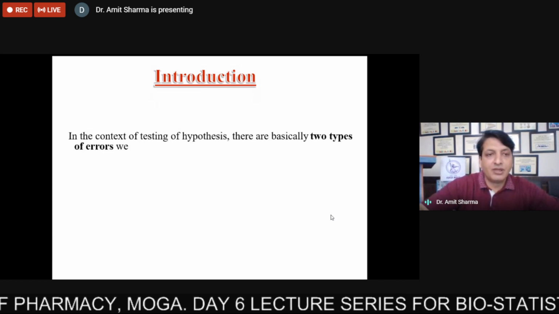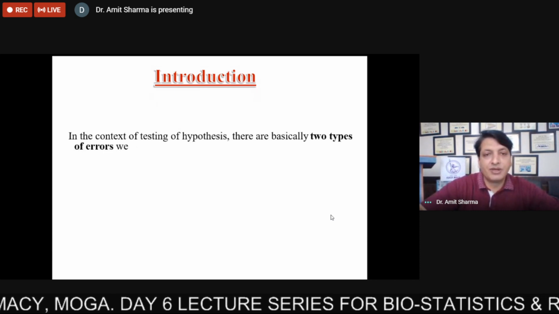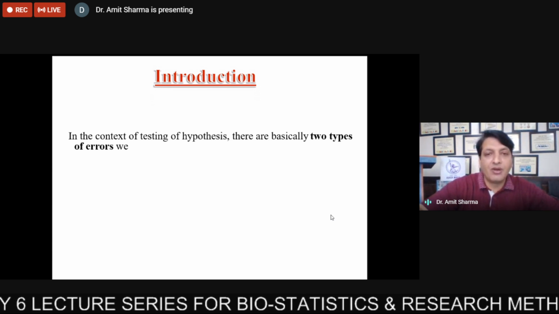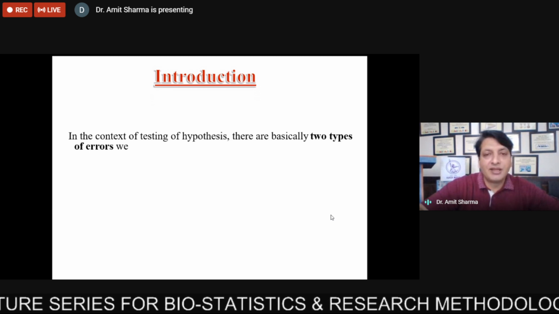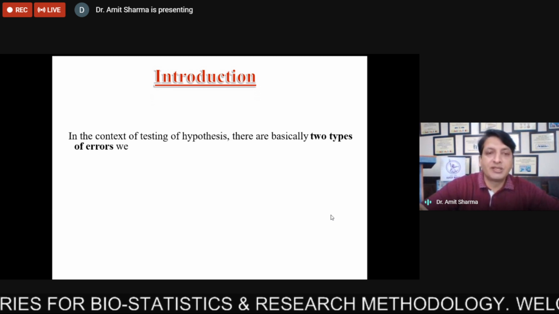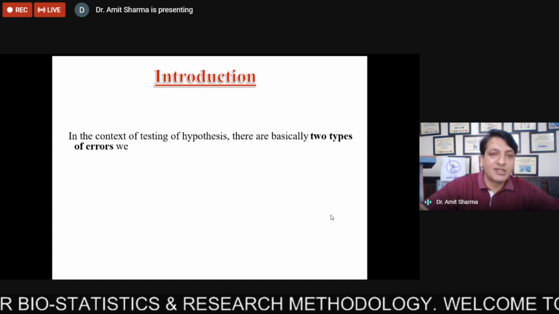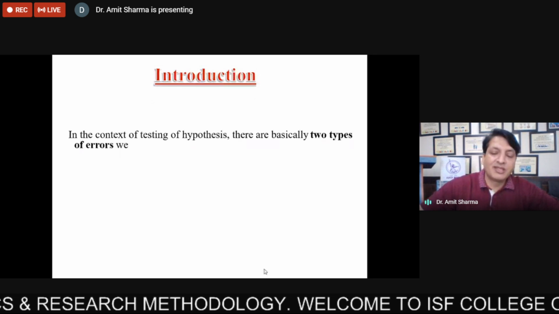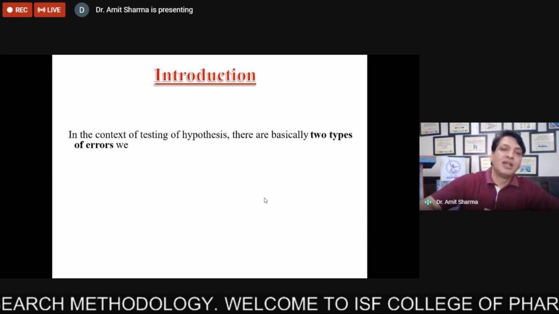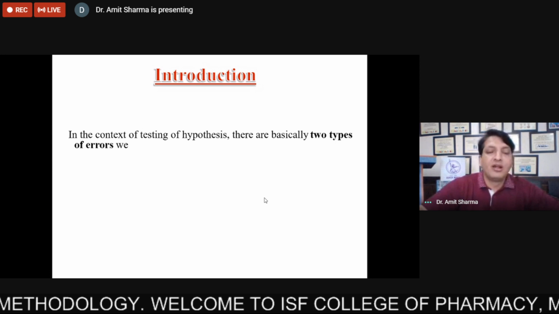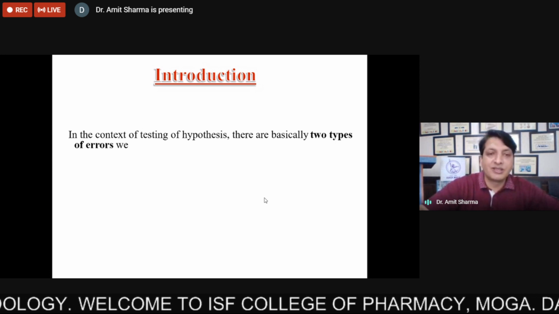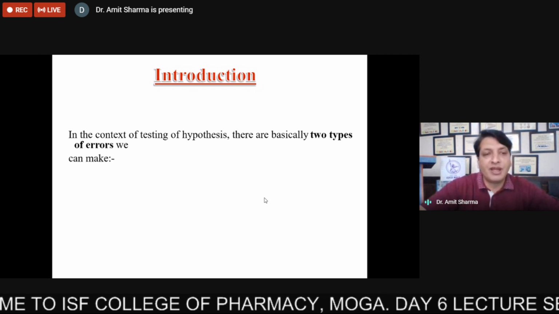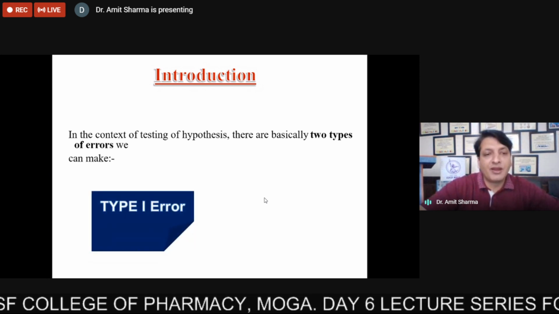Now, in this context of testing of hypothesis, there are basically two types of error. As I told you in the previous classes, whenever we are proceeding with research, we have to make the hypothesis, and after making the hypothesis, we have to test it. Different methods are there by which we can test our hypothesis, and there will be chances of error in the research. So the errors we find in research are classified into two different types, two different kinds of error we can make.